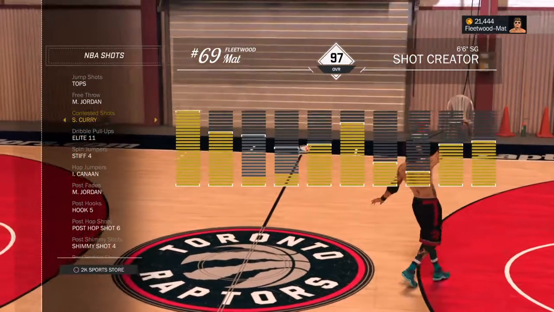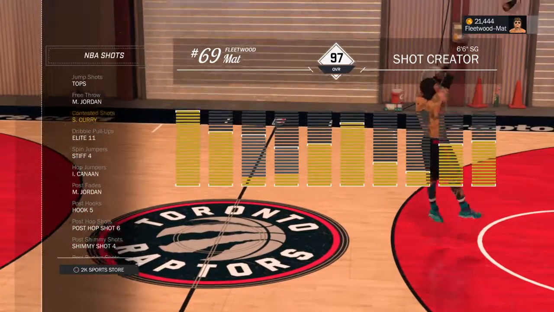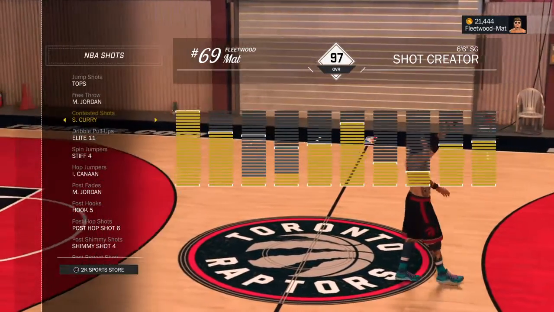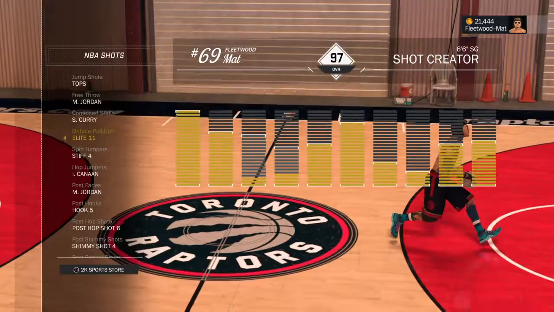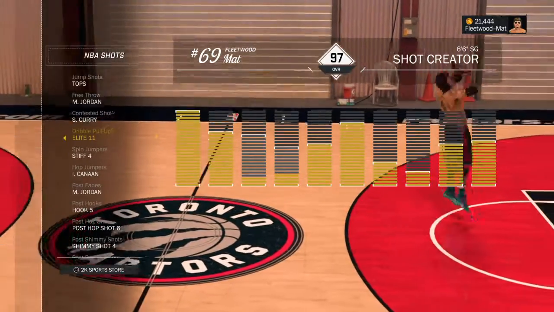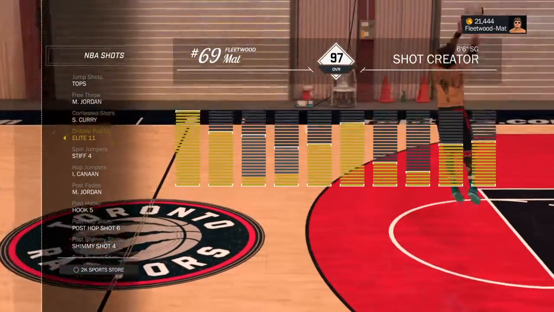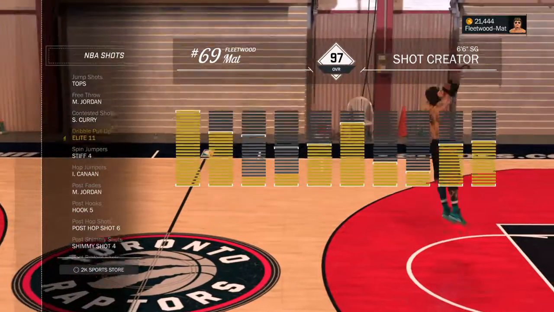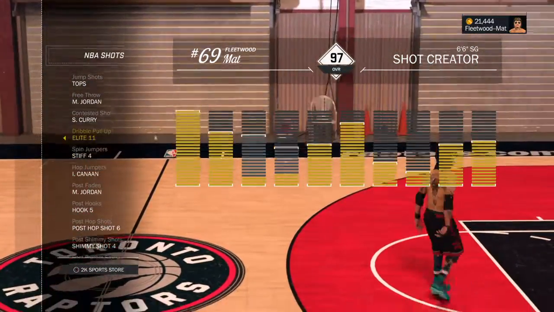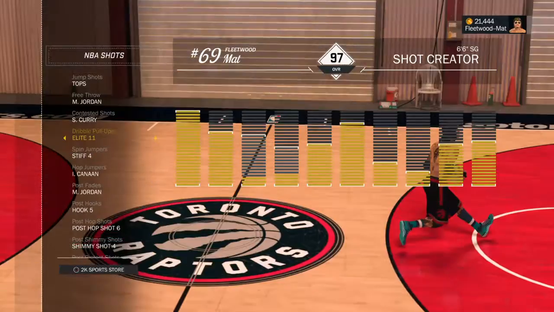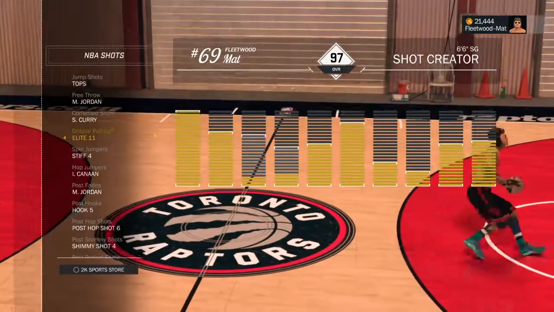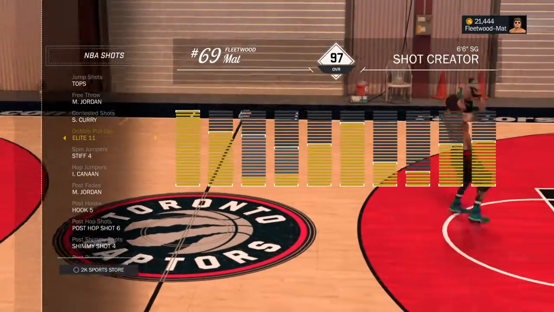For my contested shots, I use Steph Curry. It's pretty fast, and I find it pretty easy to get off when I am doing a contested shot. My dribble pull-ups, I'm using Elite 11, and I really haven't done much with any others. With jump shots, it's all about your timing. Find one that you like, and then just remember the timing of it, and you'll be pretty successful with it.